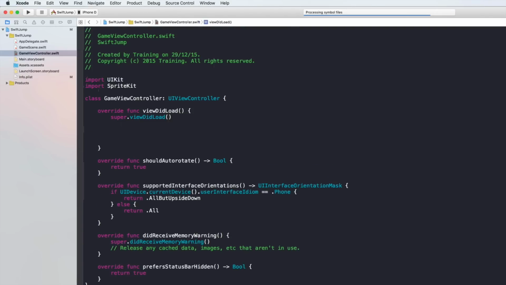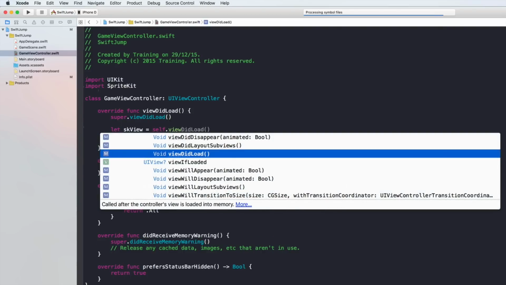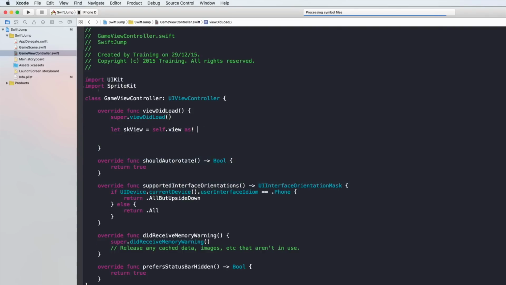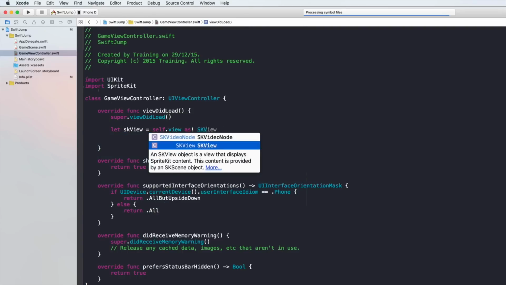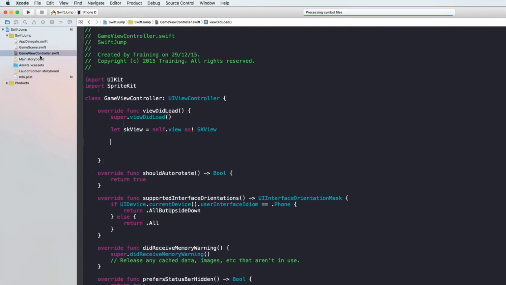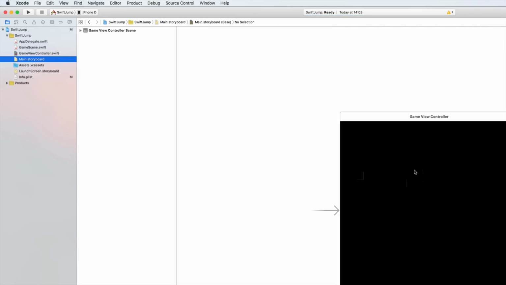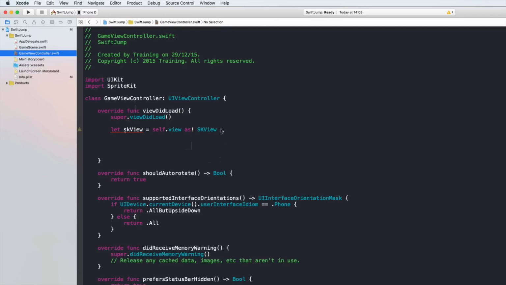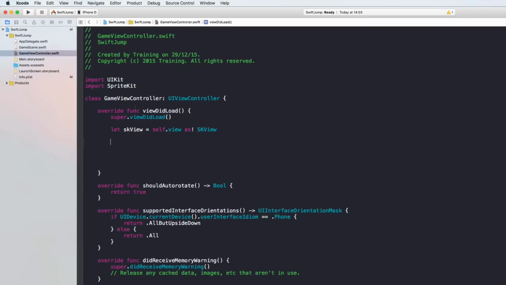First of all, we want to create our view, our Sprite Kit view. So let's create that by calling it skView and making it the self.view and cast that to an SKView, which is a view that lies in our storyboard, and this is going to be our Sprite Kit view. And what we want to do now is creating a scene, which is going to be a game scene.